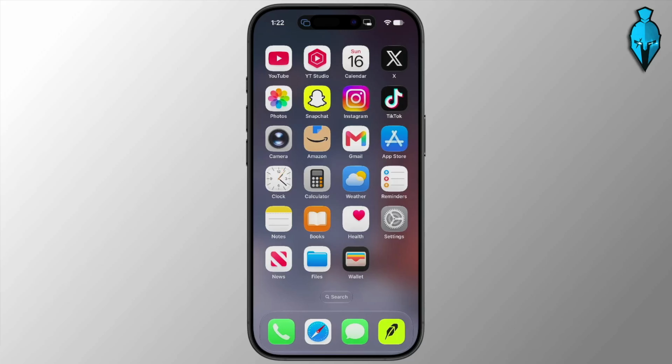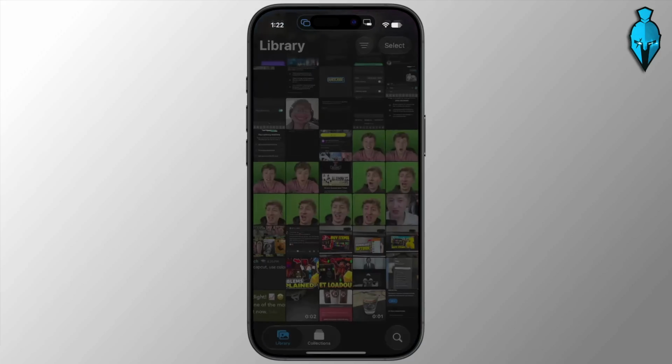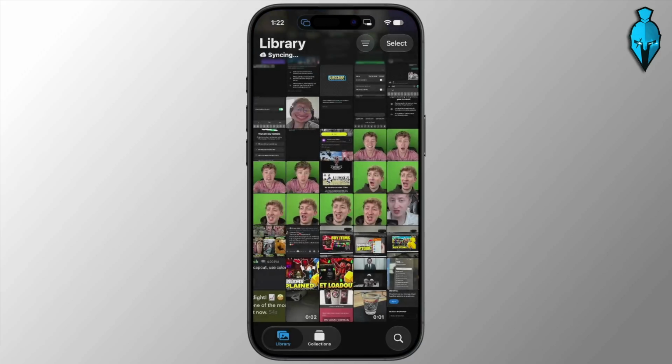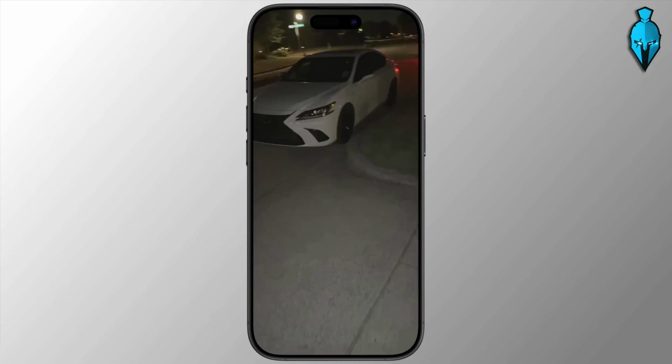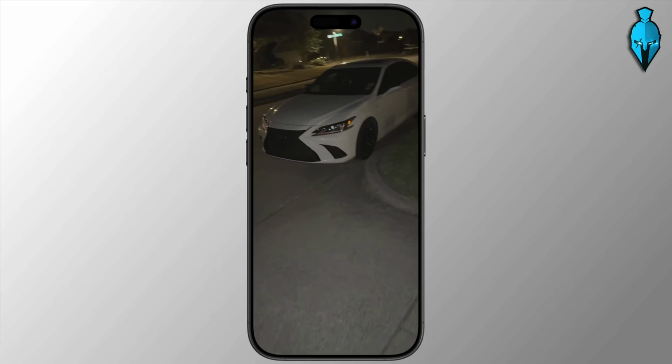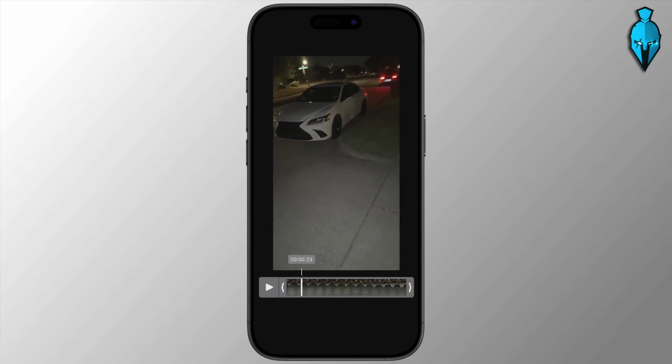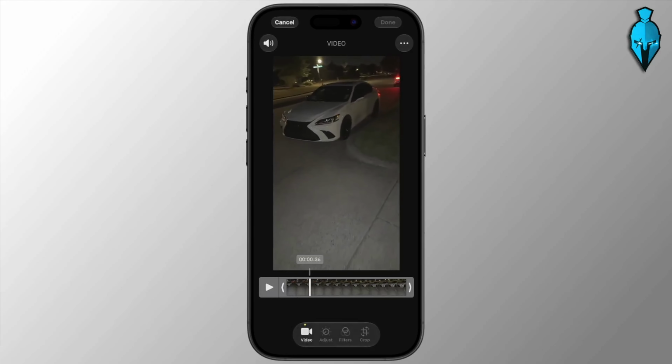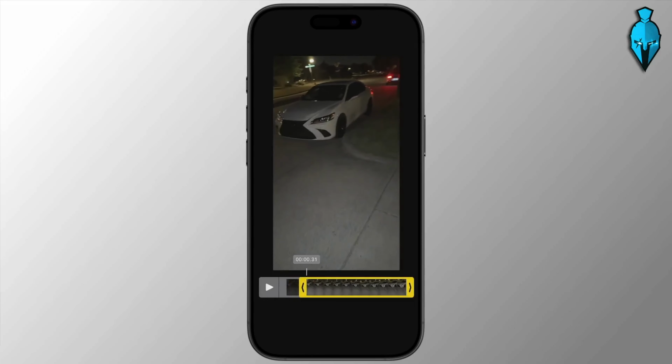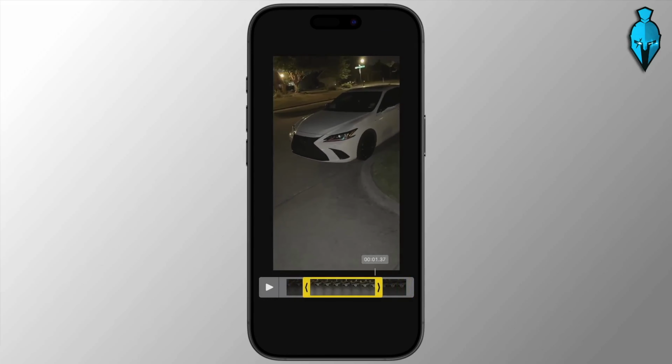First things first, you do need to open up the Photos app and select whatever video it is that you want to edit. We're going to select, I guess, this one right here of my girlfriend's little sister's parking because she was parked horribly. What you need to do is hit edit, and it's going to take you to a page that looks something like this. To trim the video, you just need to go ahead and trim it like that. You can also adjust it like this as well.